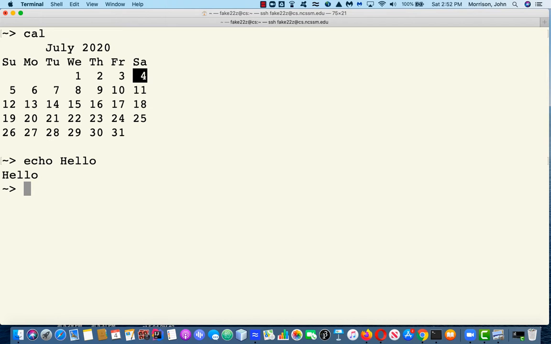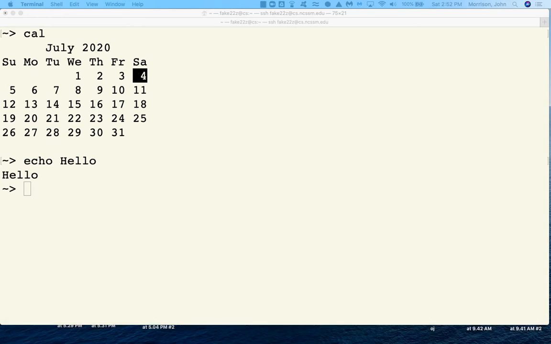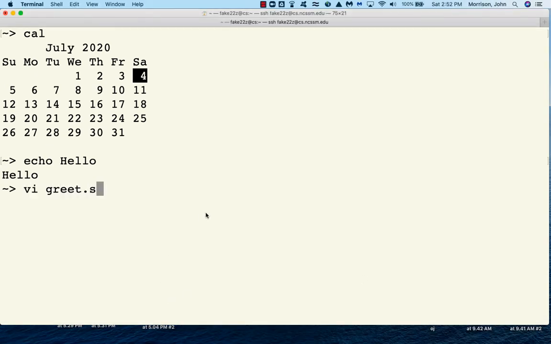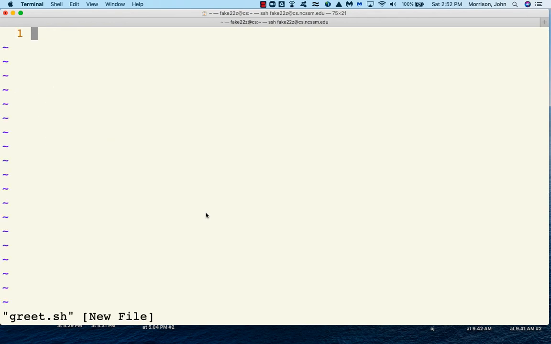So what we're going to do is make a little shell script called greet.sh. Now, if you use a .sh extension, the VI editor will do syntax coloring. It'll make it easier to spot mistakes. So I'm going to go ahead and open a file and call it greet.sh. Okay, so VI is now open.